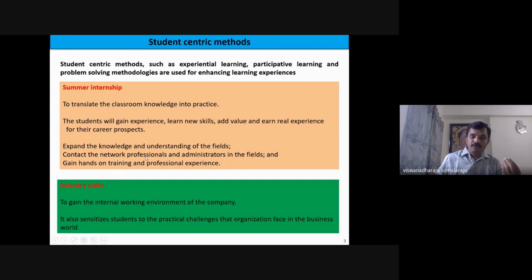They can contact network professionals when they participate in an internship program; like you, many others may be involved. When they are involved, there is a possibility for the enhancement of the network of professionals and administrators in the field, and they gain hands-on training and professional experience. So what I have learned in the classroom, I can implement. That is professional experience. So the summer internship is very much important.